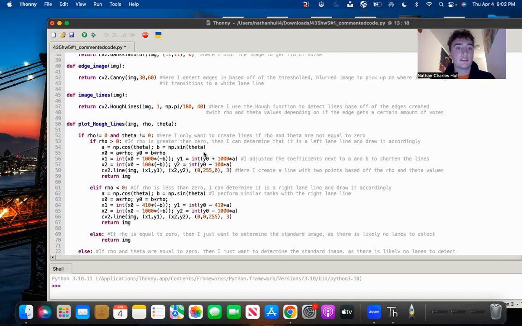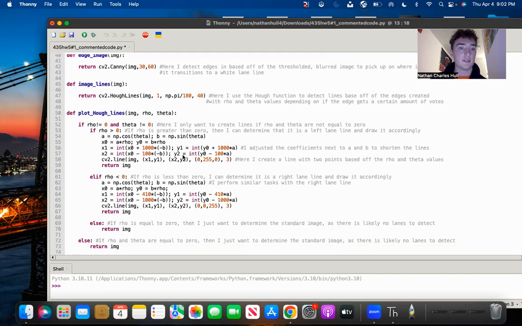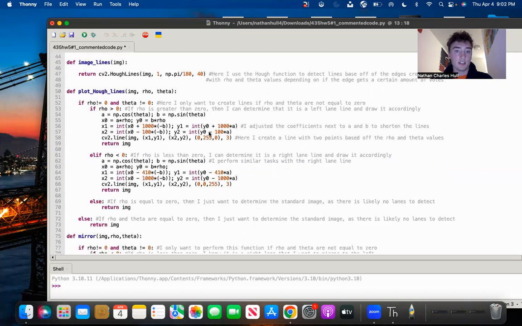Then the plot lines function. To start, I only want this code to run if rho and theta are not equal to 0. And additionally, if rho is greater than 0, through tinkering with the code and being able to see it, I was able to realize that this is a left lane, and then draw it accordingly. And then if rho is less than 0, I could determine that it was a right lane line and then draw that accordingly. And that's also where I differentiate a green line right here and a red line right here.